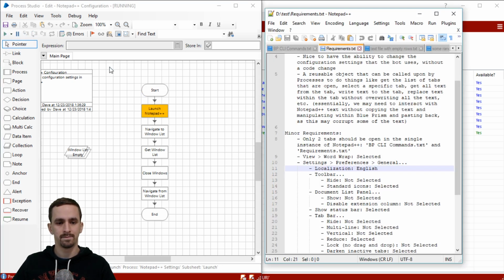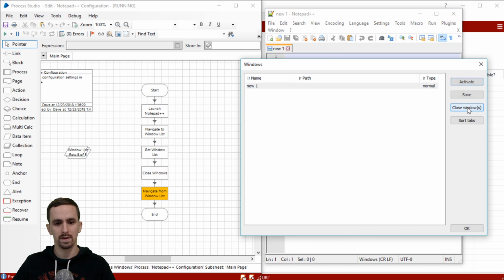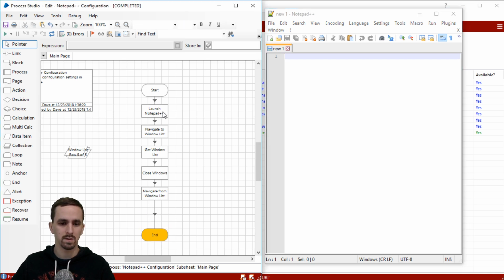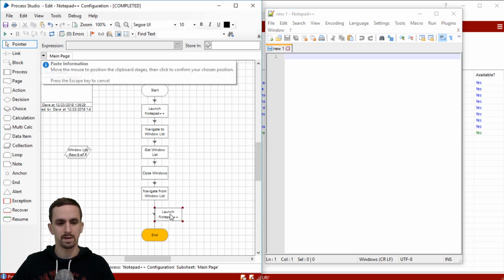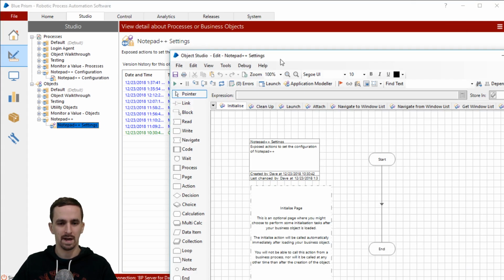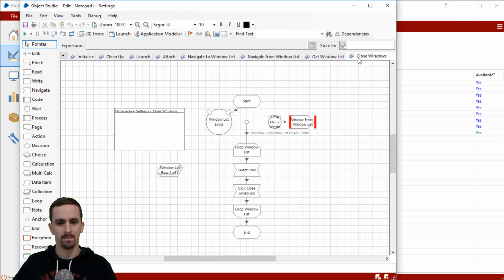Launch. Navigate. Get window list. Close windows. And navigate from the window list. Right, now we might want to close Notepad++. Of course, we didn't make an action for that because I forgot to. So let's add one.